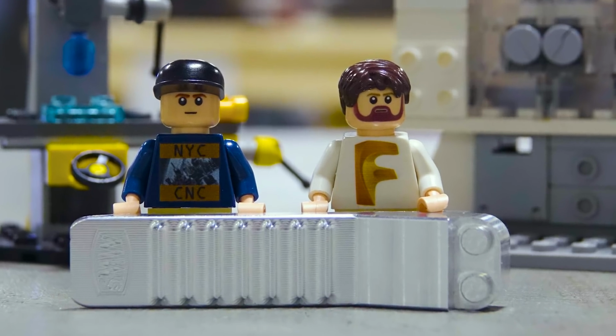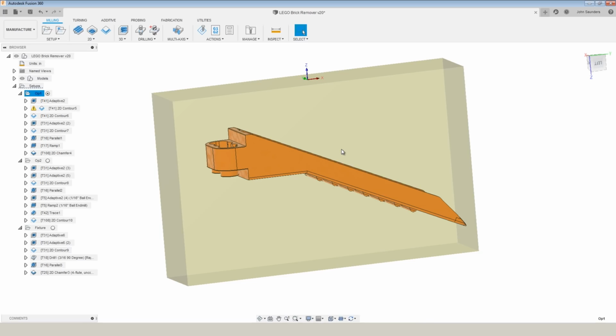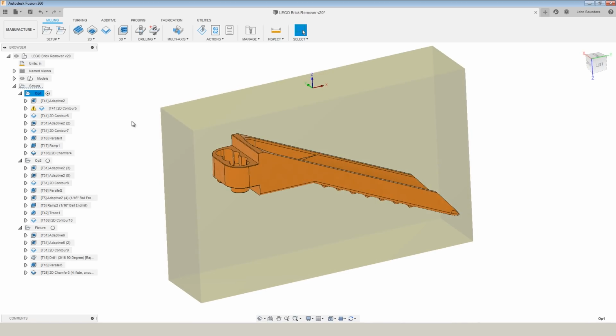Our part is 0.616 inches wide. So if you had some 5/8 inch material, and if you didn't have a piece as tall as we started with, just a scrap piece laying around, you could improve this operation.